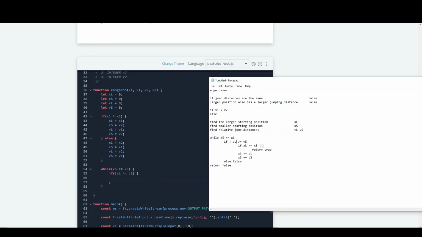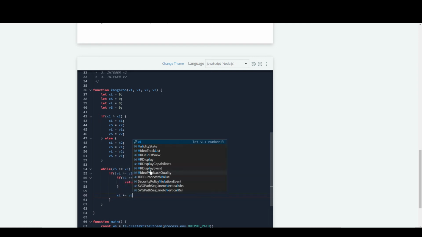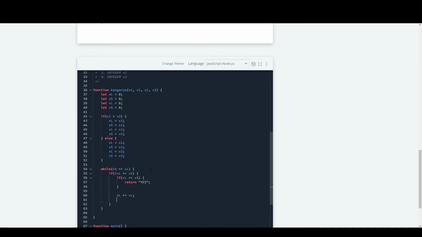Yep, that's correct. What are we going to do? We're going to check if the values are the same. So if xl equal to xs, return yes. Otherwise, we're going to add the values. So xl plus equals bl, xs plus equals bs.